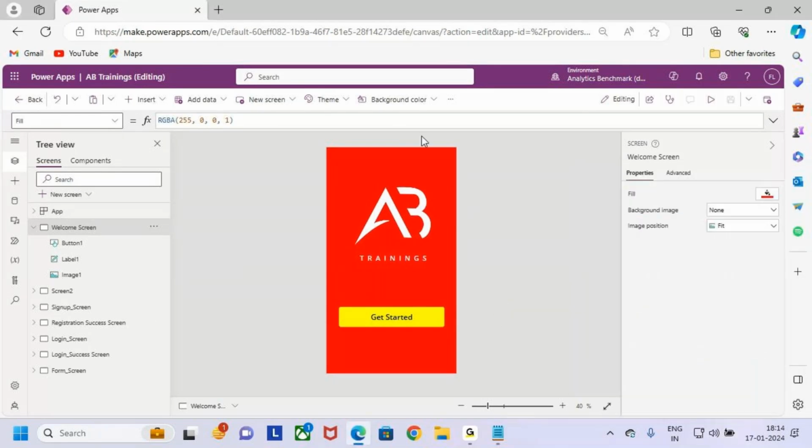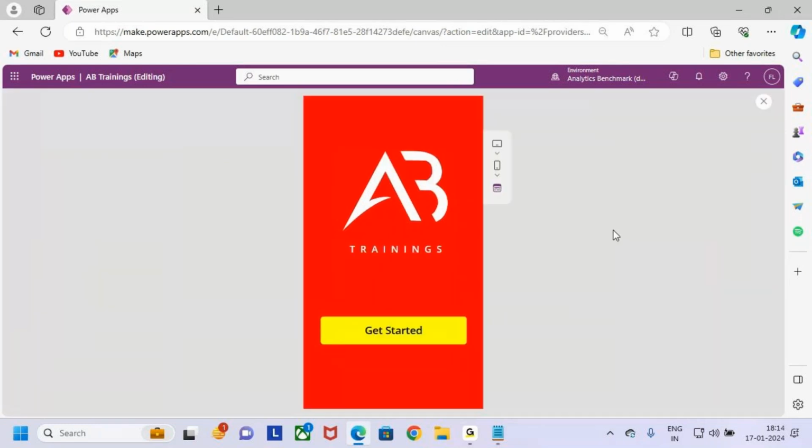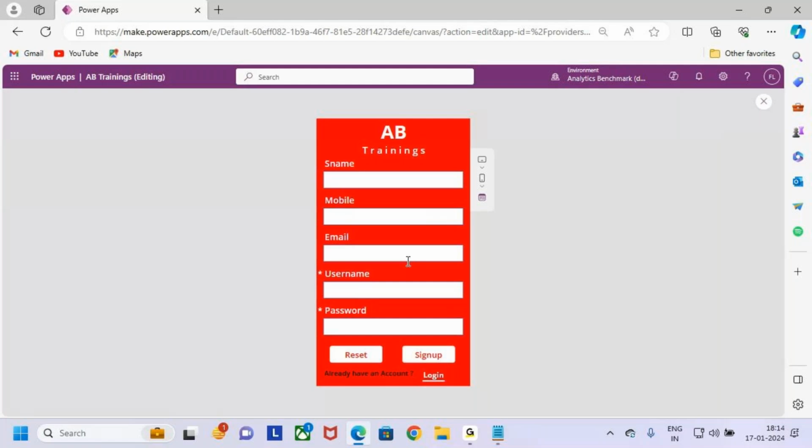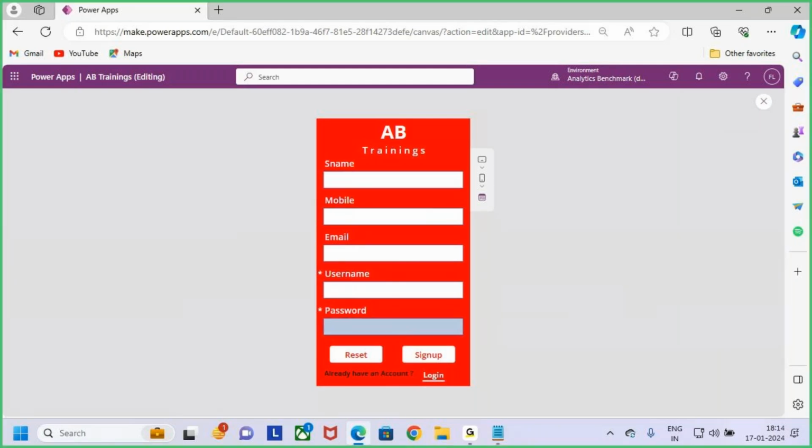Fine. Now see, this is the app we created. When I click on the get started, it's going to the second screen, new student registration and existing student login. When I click on the new student registration, it is going to open one form-like structure where we can enter the student name, mobile number, email ID, username and password. Once after entering the data, when I click on the sign up button, it is going to submit whatever data I'm entering in this form. This data is going to be submitted to the data source.